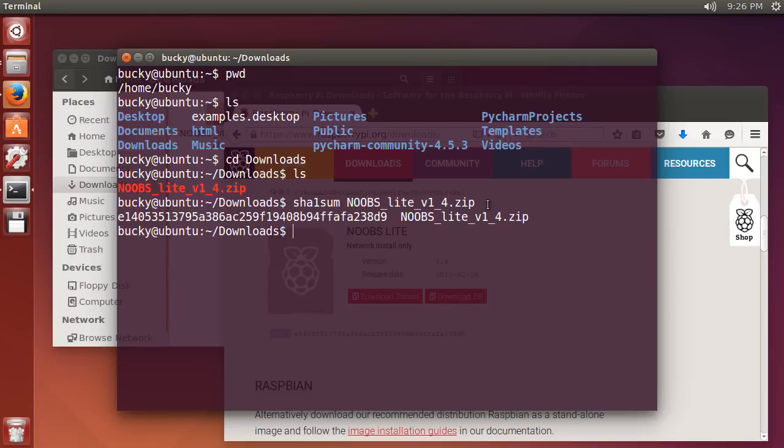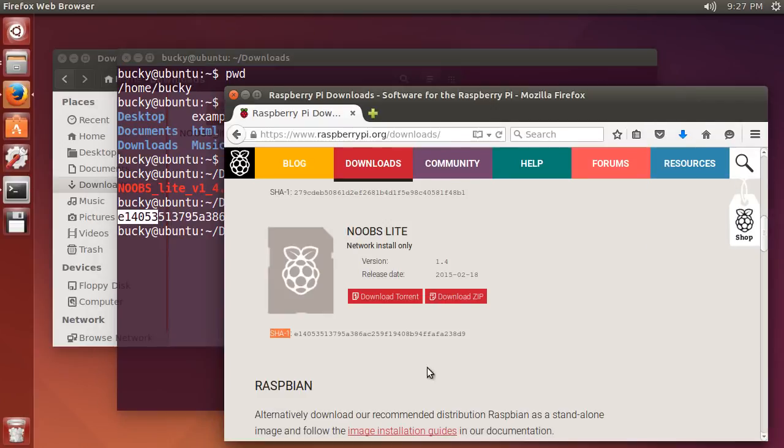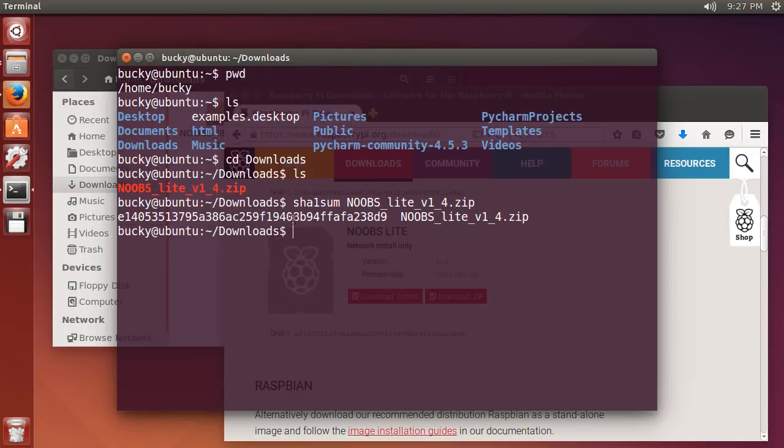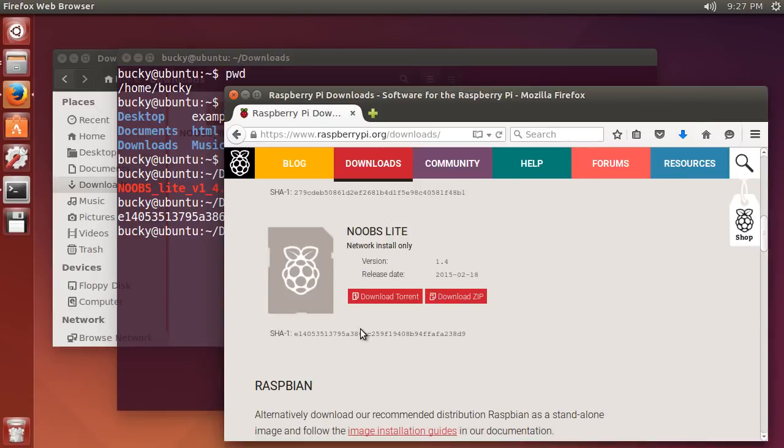So when we took this file on our own computer, NOOBS Lite, and ran it through this algorithm, this formula, we ended up with this value, E14053. Alright, let's look on the website. E14053. Alright, it looks like it's the right number. Most of the time you can just look at this and maybe write it down or compare it, reading them one by one.